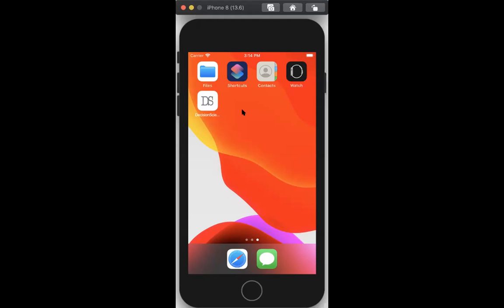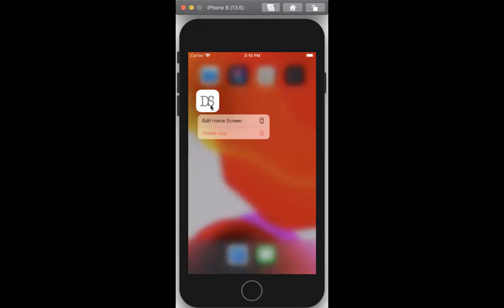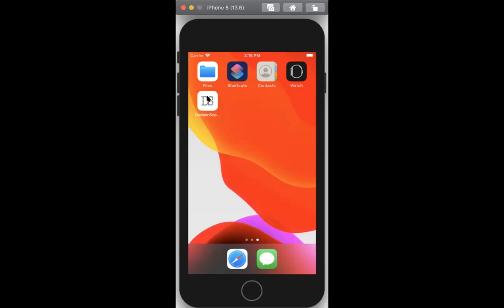This is going to be on a simulator and not on a real phone, so there are limitations to the simulator. Here's the app and the app icon. It's going to be called Decision Science, and the logo is just the DNS.